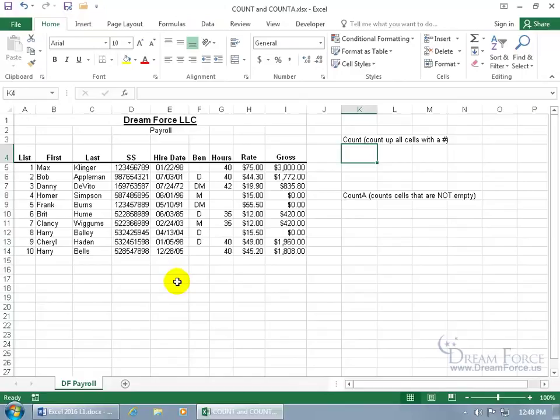What you're looking at here is my Dreamforce payroll database, where we have a list of all our employees, the total number of hours they worked that week, their hourly rate, and then the multiplication between the two gives us their weekly gross pay for that week. And the two functions that I want to focus on are COUNT and COUNTA.